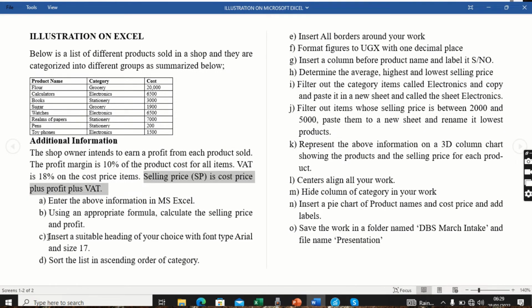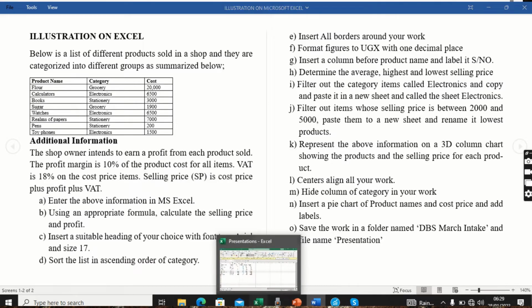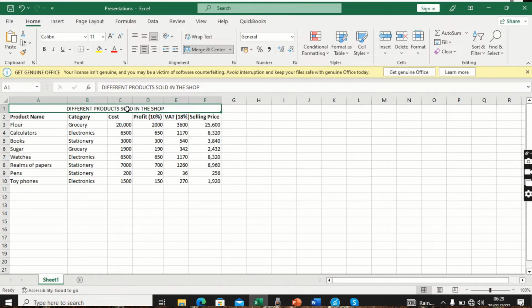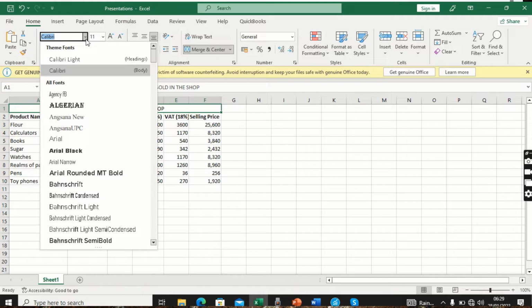So here they are telling us to insert a suitable heading of your choice with the font type Arial and font size 17. So we know that the font type is Arial. So now we shall come back and click on this. Then we come to the font type area, which is here. We shall click on that. Then we look for Arial. If you're not seeing Arial, we can just type Arial from here.